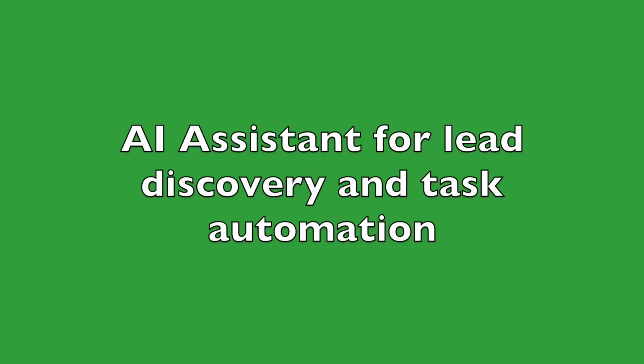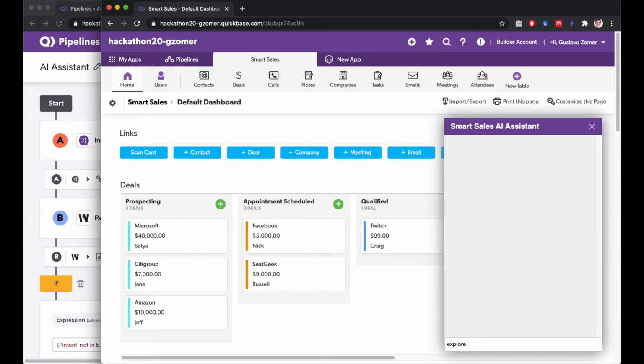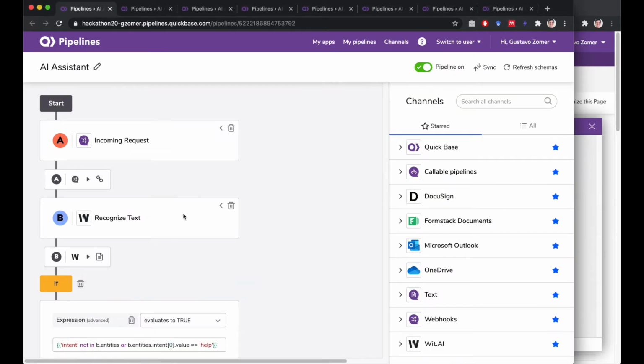A core feature of Smart Sales is the AI assistant. Let's start with leads discovery. Before pressing enter down, let me give you an overview of how it works.